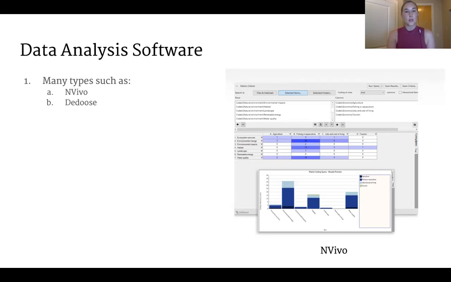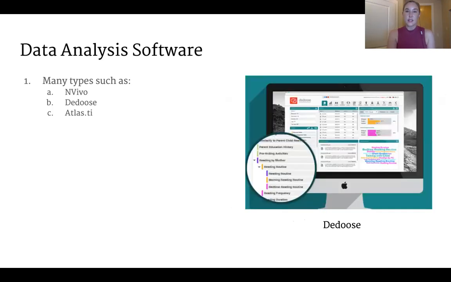There's also an option called Deduce that is a web-based software option if you want to do that. And then another example like Atlas TI, but there are many, many more, and you'll often see these cited when you are reading research papers. In the methodology section, they'll talk about the different types of computer-assisted data analysis software that they use for their qualitative analysis.